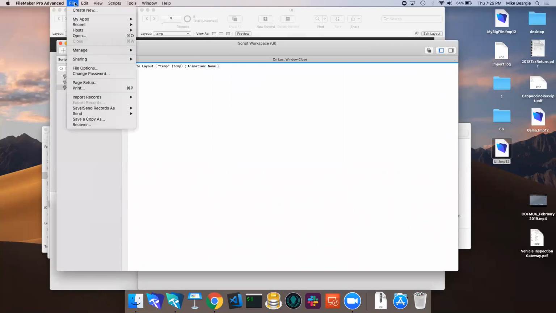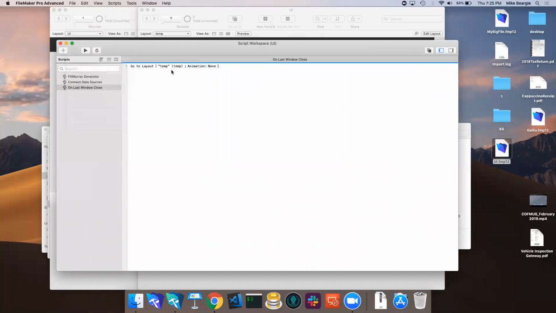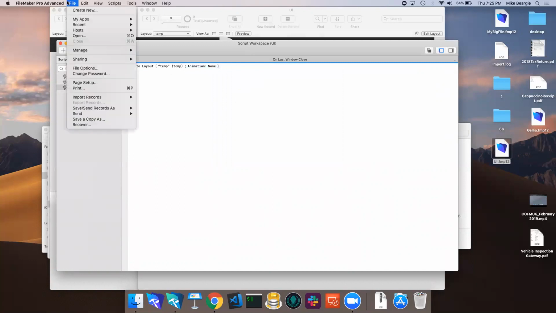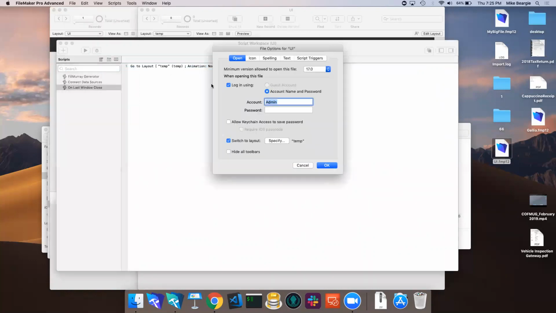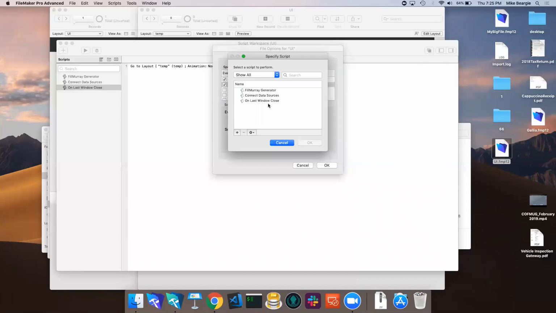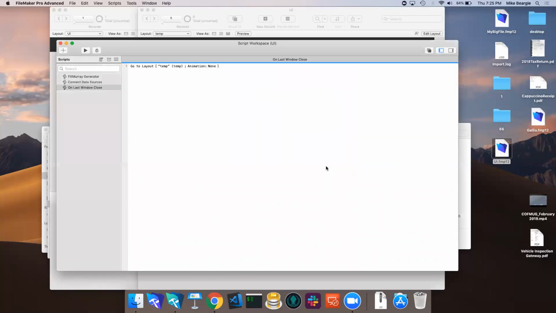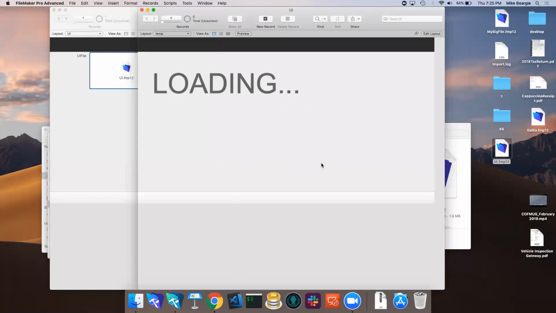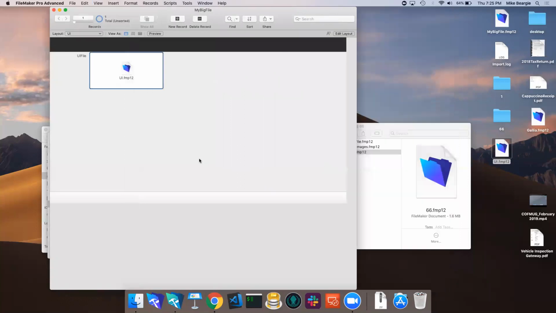So I'm also going to do a go to layout temp as the last window close on here. So when the window closes, it goes back to that temp view rather than staying on that other view. So that gives me some more protections. So that's our UI file.